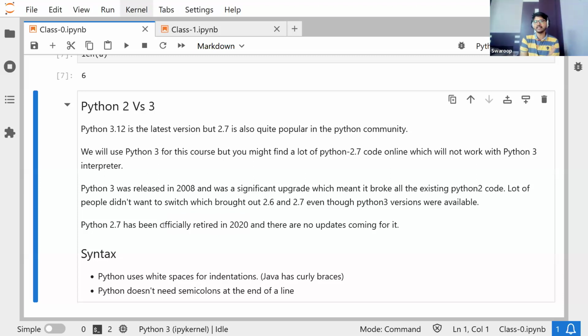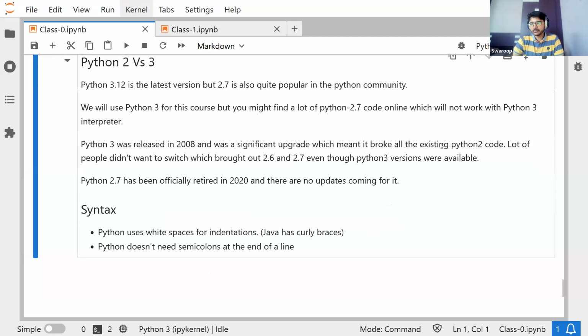So Python 2 has been done, but because Python 2 has been there for so long, there is a lot of code out there still in Python 2. Okay, so make sure whenever you are looking up code online or copying something, make sure you know which version that is. Okay, so yeah, that's something to keep in mind.